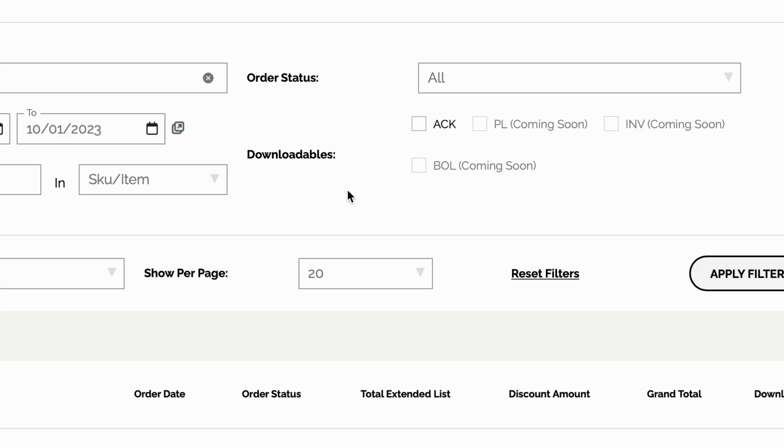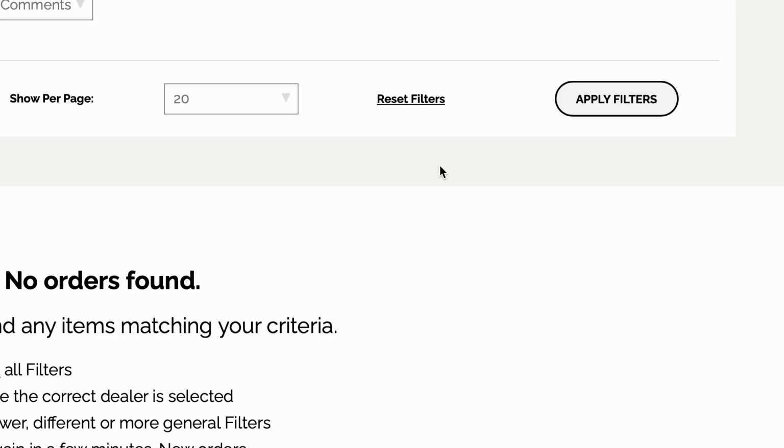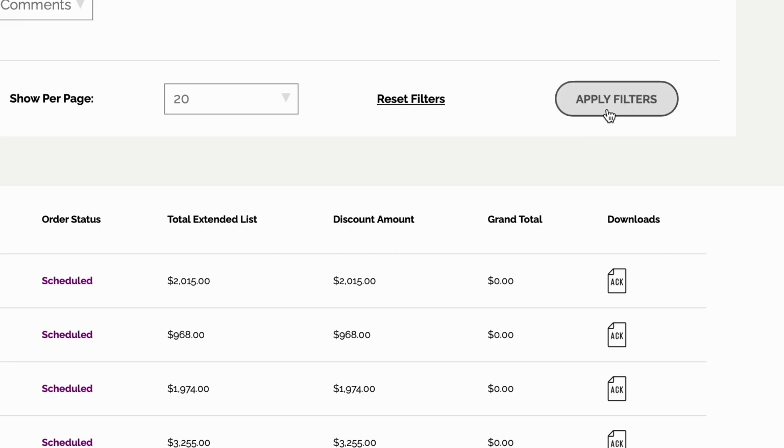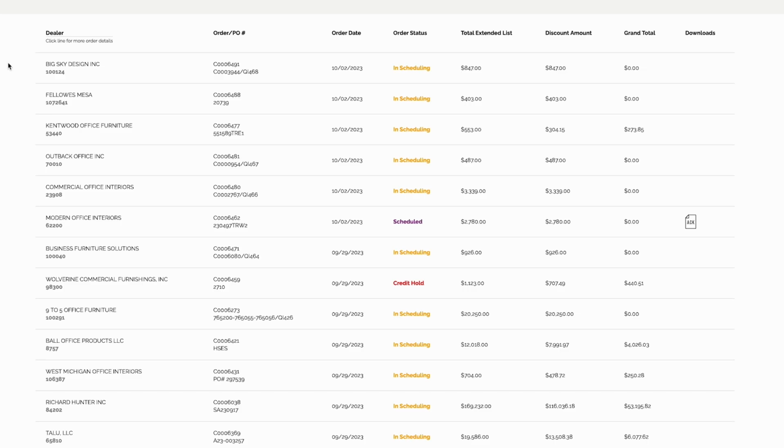We are phasing in downloadable documents such as order acknowledgements and pick tickets, which will be available soon. To clear filters, simply click on Reset Filters. To apply filters, hit Enter key or Apply Filters. If you have not selected a dealer or provided other filtered information, the dashboard will display all orders.